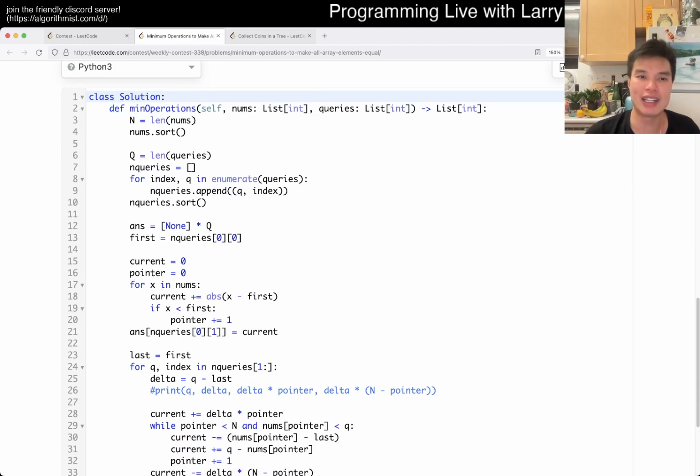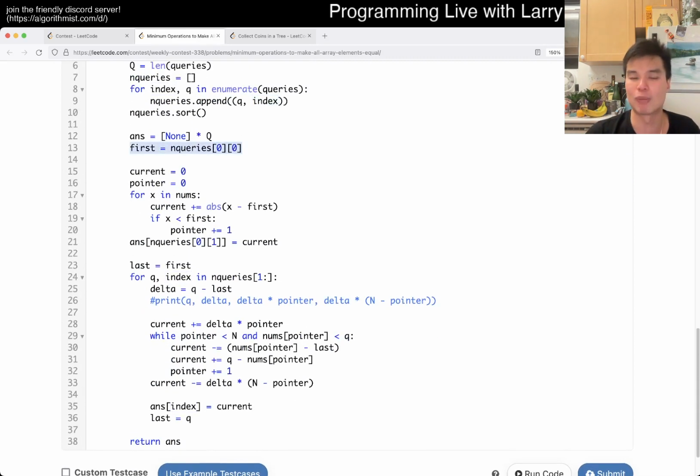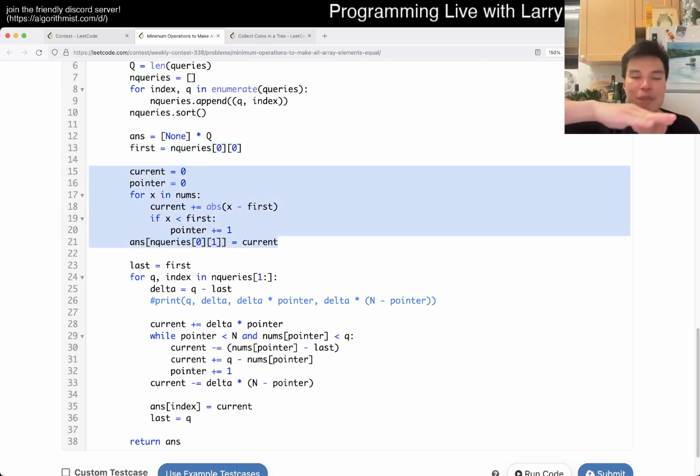But yeah, as we said, we want to sort the input of the nums. We sort the queries. We have to keep track of the index because we have to know where to put the answer, right? And then we look at the first query, which is the smallest query, because after we sort it, it's the smallest query. We get the answer for the smallest query, the first line, this first scan line, if you will.